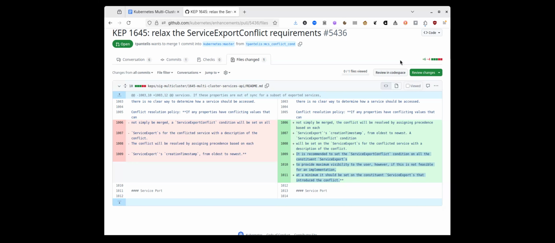So therefore, if a new cluster is now exporting, I see it's already exported. I got a timestamp of the previous cluster. I'm older, but my type conflicts. Then I'm able to, on my local service export, stick that condition on there. The conflict condition. So that's how I've been able to do it. Okay.